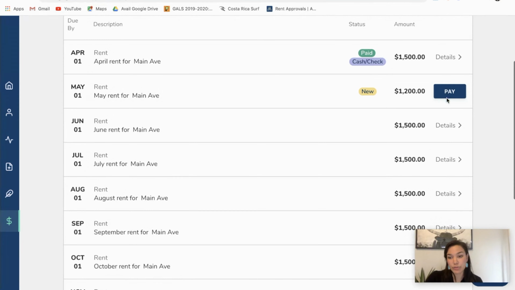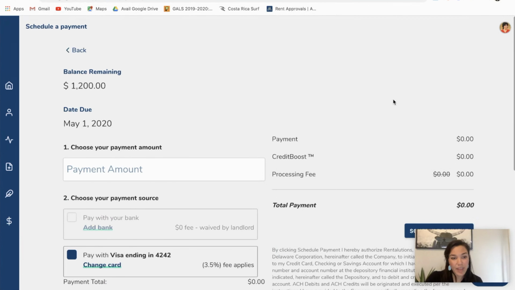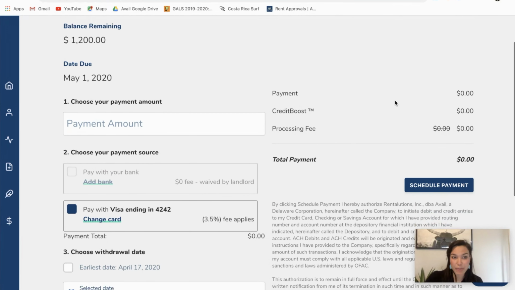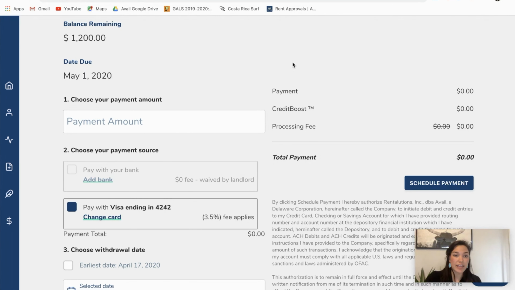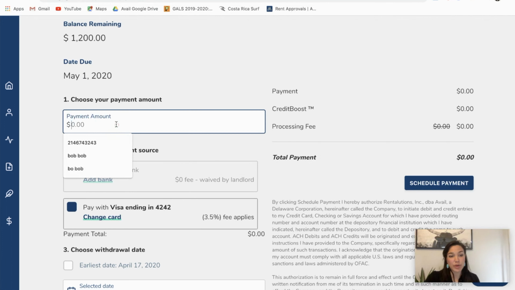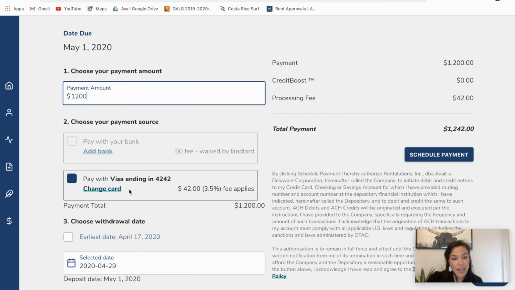So I'm going to click pay, and then it brings me to my actual payment screen. So I can see the balance is $1,200. I'm going to pay that full amount of $1,200, and then it's defaulting to my only payment source, which is my credit card. Again, I can still change my card from here. One thing about paying with credit cards that you should certainly take note of is there is a 3.5% convenience fee. So you can see that that's totaling to $42 on this total amount.